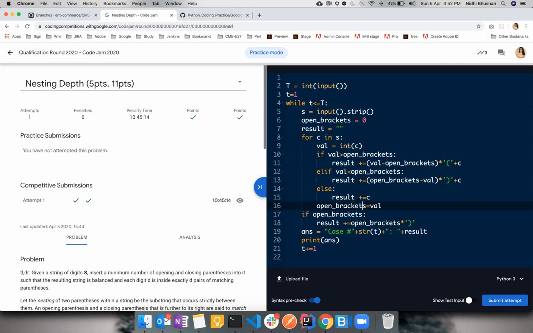And once I'm done, at the end of the loop, I check if there are any open brackets left. So I simply close them depending on the depth. And that's it. I print out the result. So any thoughts or anything?